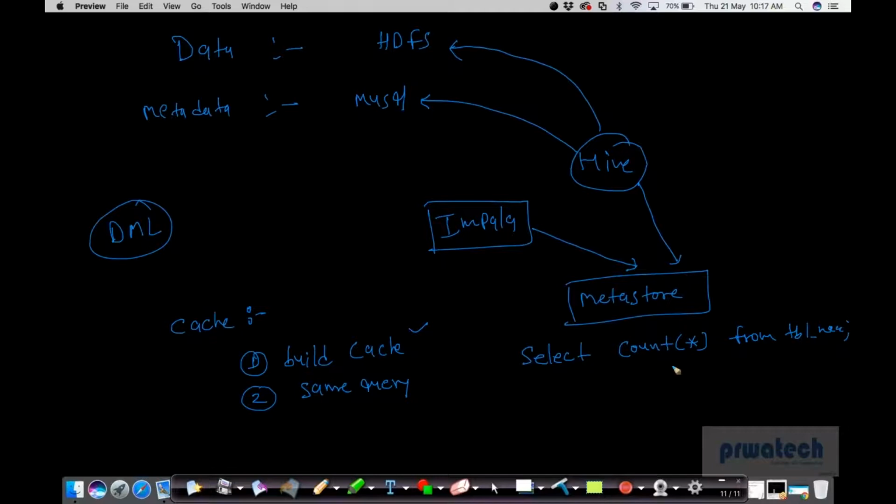So the first query is taking, let's say, 14 seconds. Then again I'm submitting the same query. That time it will just take 2 seconds, because when I submit this query first, they're building the cache. Then the second time when I'm running the same query, the cache is already built. It is just reading from there.